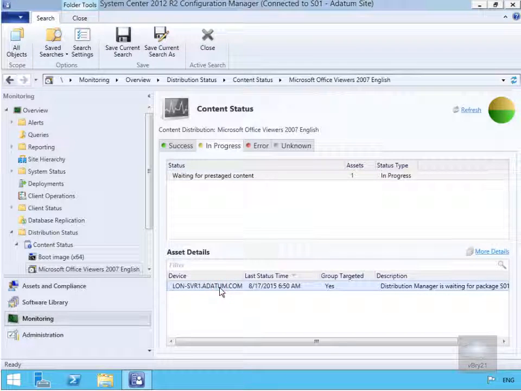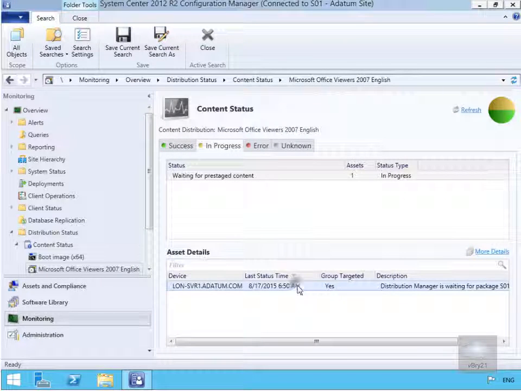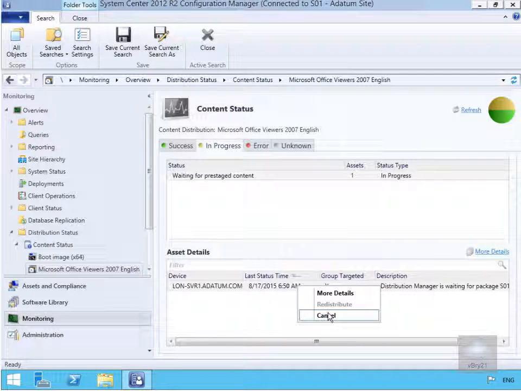If we come down to lonserve.datum.com and right click at this point, we've got the more details button, which just says that we're waiting for this content to be pre-staged. Fair enough, we'll select close. If we right click, we've also got the cancel button, which allows us to cancel, and the redistribute button, which, if we already had the content on there, would allow us to redistribute.